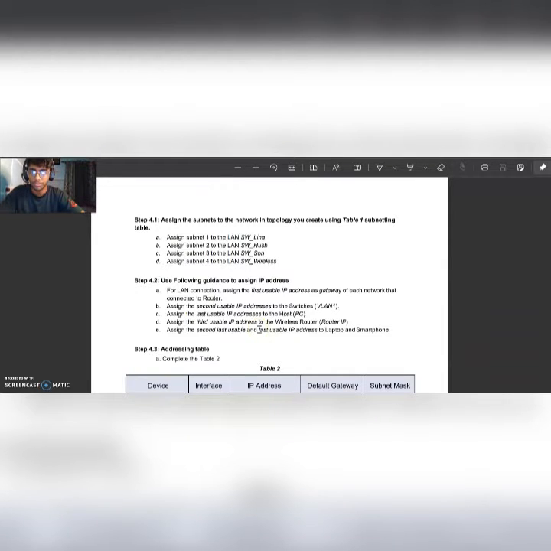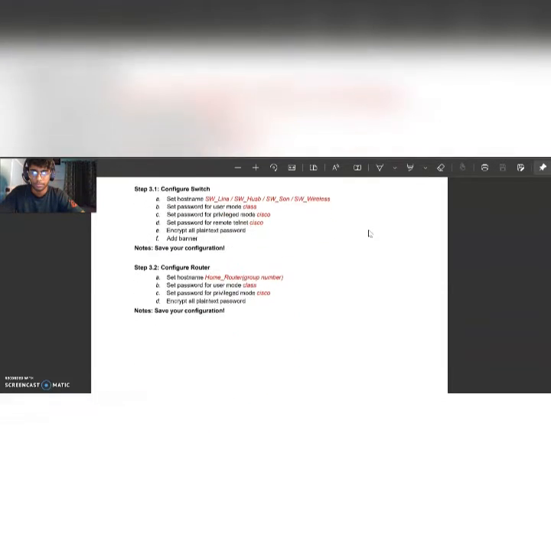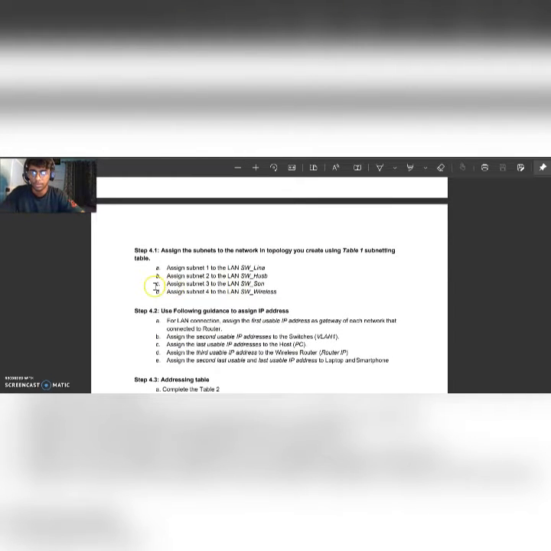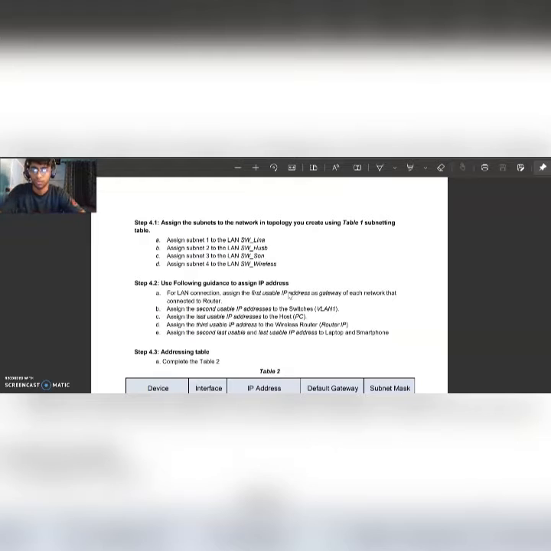Hello, my name is Shalvin Raj. So today I'm going to continue to present step 4.1, assign the subnets to the network in the topology you created using Table 1, the subnetting table. So here we've got 4 questions, A, B, C, D. For all our switches, which are Lina, husband, son, wireless, we will use the same subnet mask, which is 255.255.255.224.